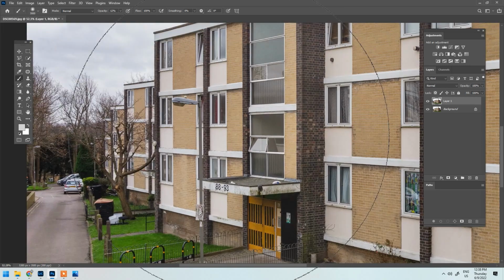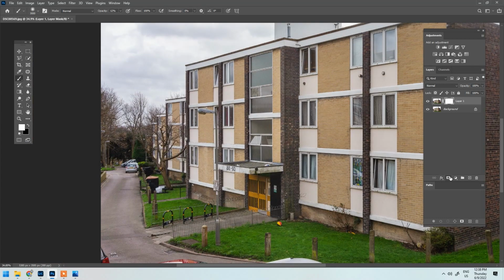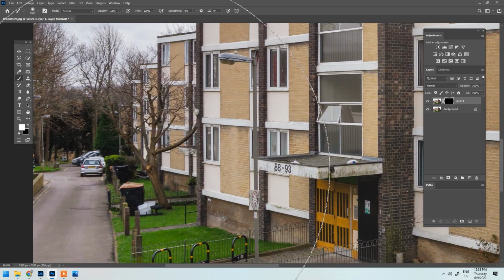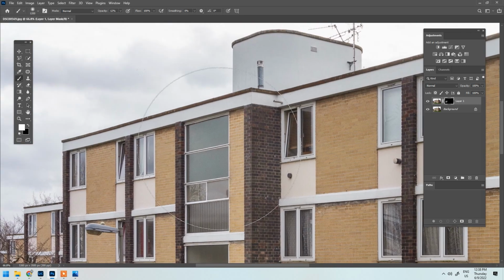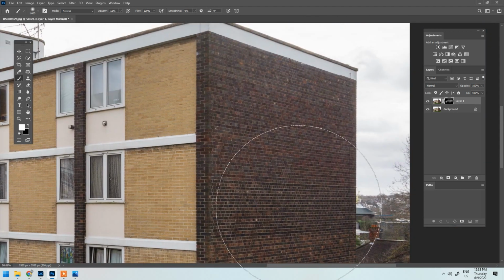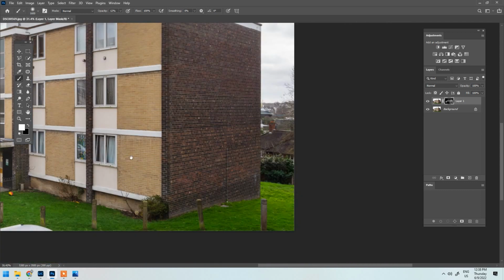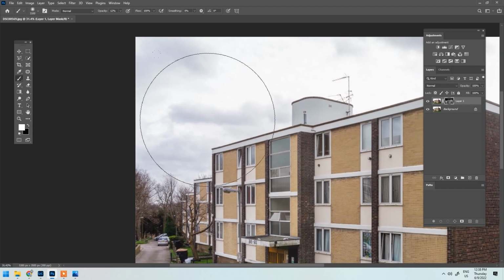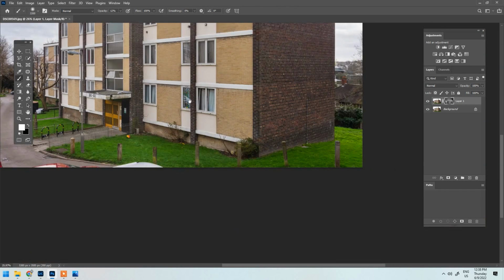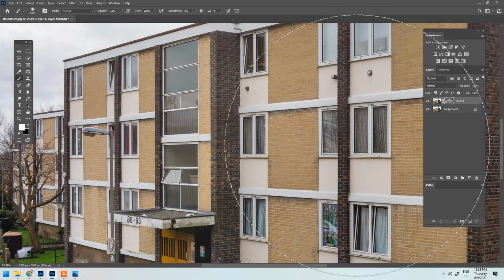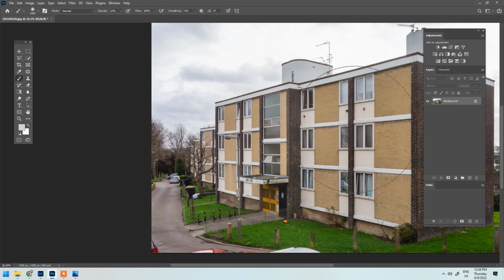Now zoom out and create a mask, Control I to invert. Now take the brush and apply it onto the buildings. And yeah, now to merge, Control E or right click, merge down.